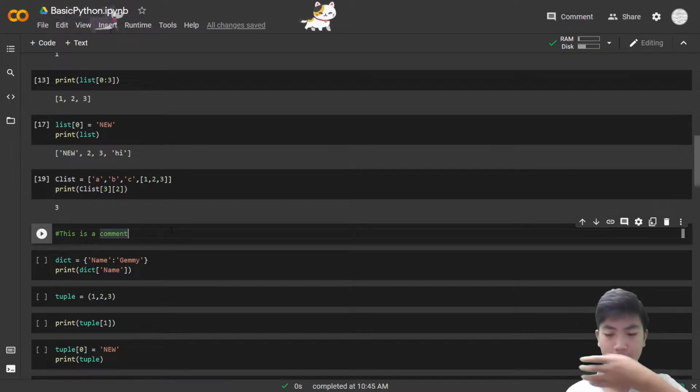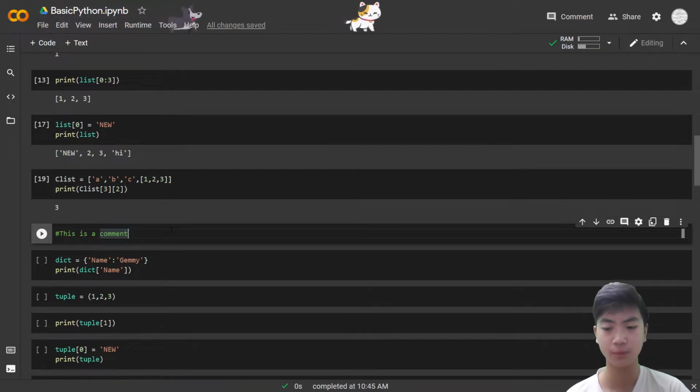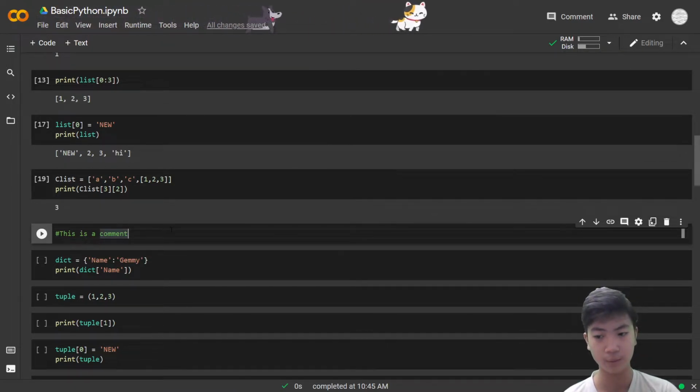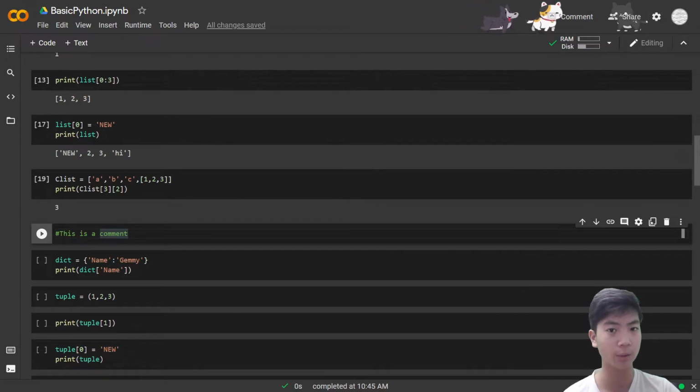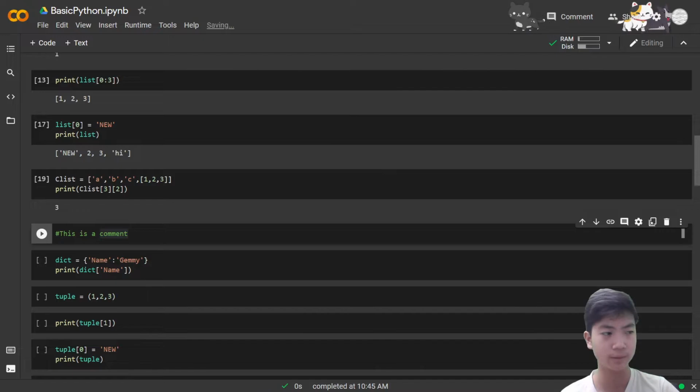And this is a comment, by the way. You just need a hashtag before, and then it'll just be a comment. Comments are used for data scientists or programmers to know what this code is used for, so the next time they come back, they won't forget what it is.